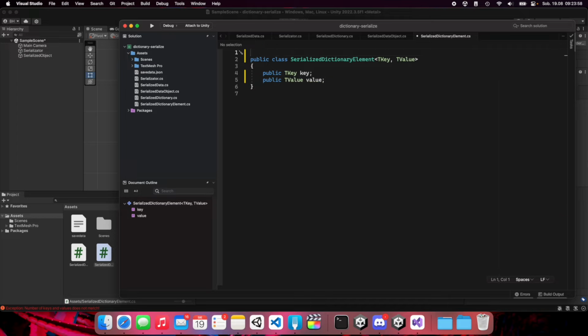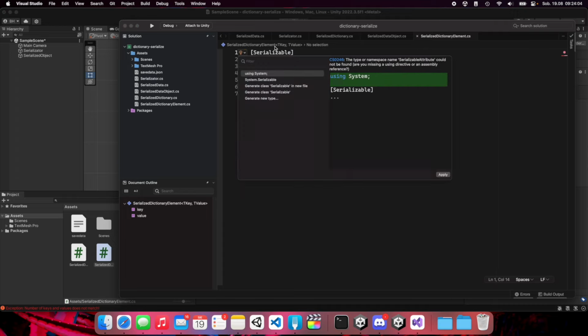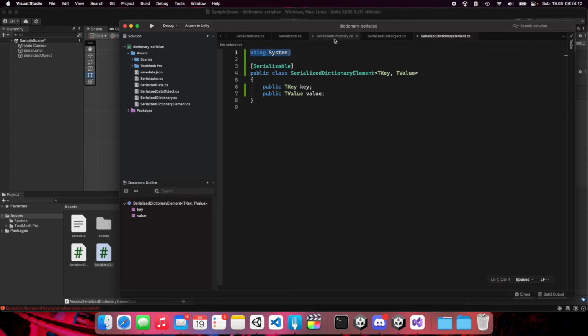We can make this class serializable. We need to add using System. Okay, let's save this and move to the serialized dictionary.